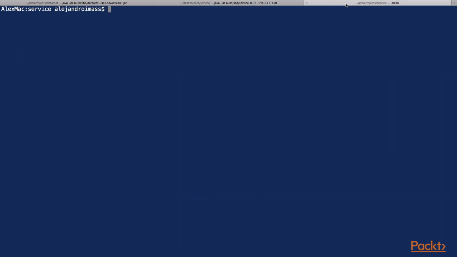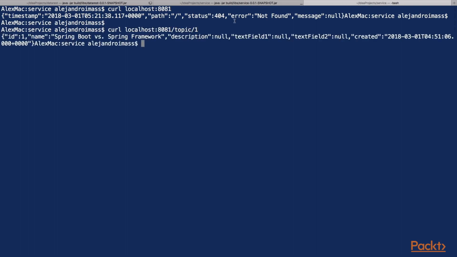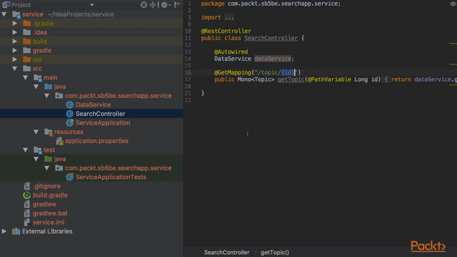So if we try curl, we should get a 404 because there's nothing on the path root, right? But if we try topic 1, then we get our topic, and you see the response time is instantaneous. So that's basically all there is to it. In terms of WebFlux, you see the application is very simple. In the next section, we will be adjusting this WebFlux service to the specific semantics that we want to expose to our front-end application. But for now, this marks the end of video 1.6 and also the end of section 1.1.